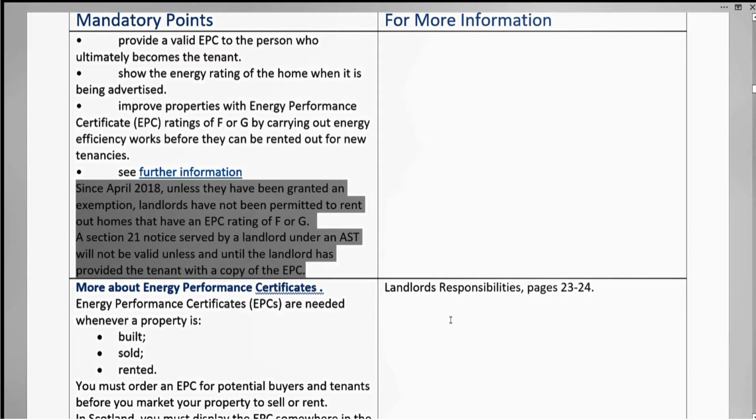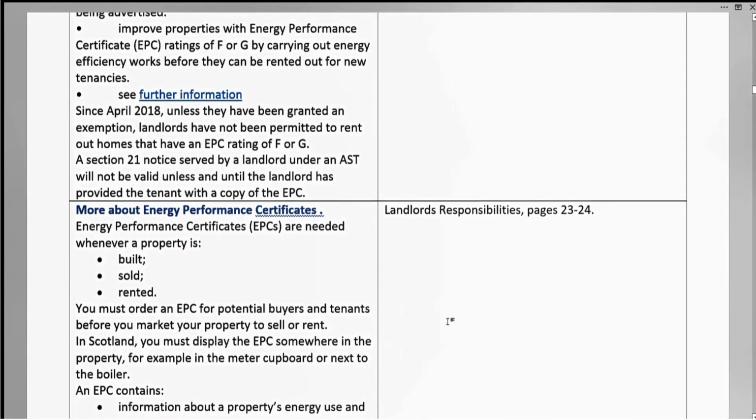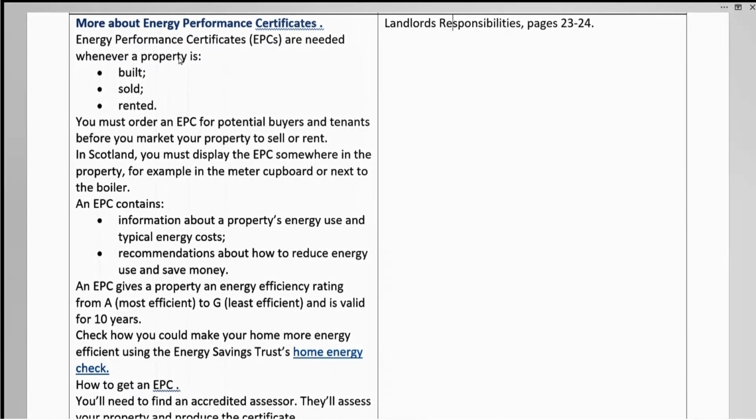A Section 21 notice served by a landlord under an AST will not be valid unless and until the landlord has provided the tenant with a copy of the EPC. More about Energy Performance Certificates.